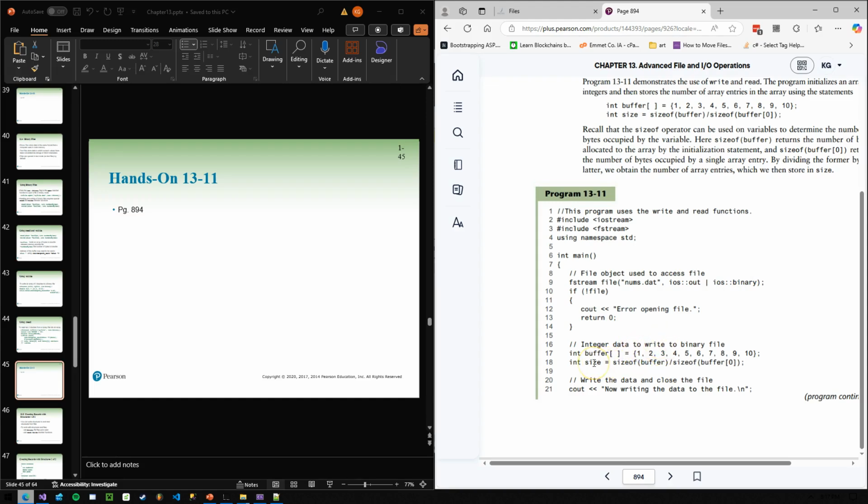The size of the array that we want to write is the sizeof our buffer array divided by the sizeof buffer at index 0, whatever the size of my first element of that array is.